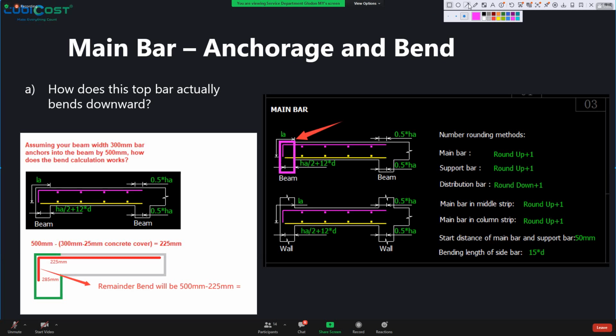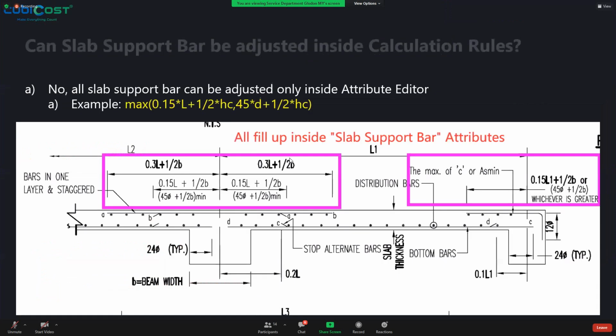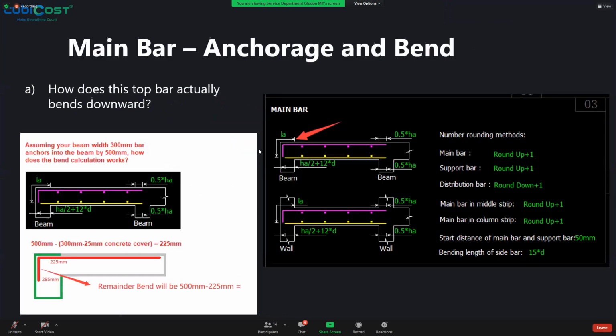The LA anchorage starts measuring from the edge of the beam until it bends down. Which means when your main bar touches inside this part, when it goes inside this part, then it will start counting this LA already. So you need to take note of this. Same goes for the bottom bar. When it starts passing through the beam, then it becomes an anchorage. So let me show you what that means.